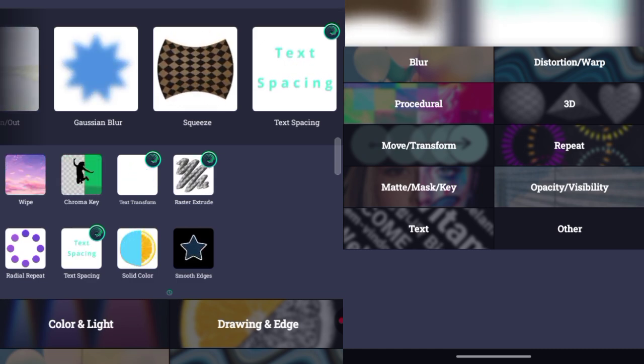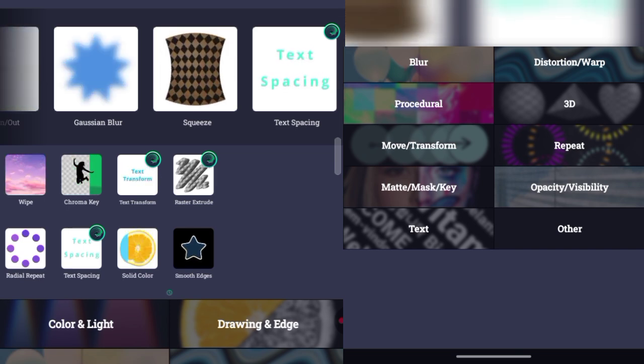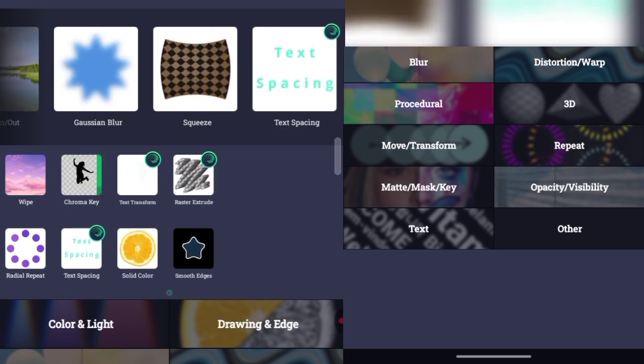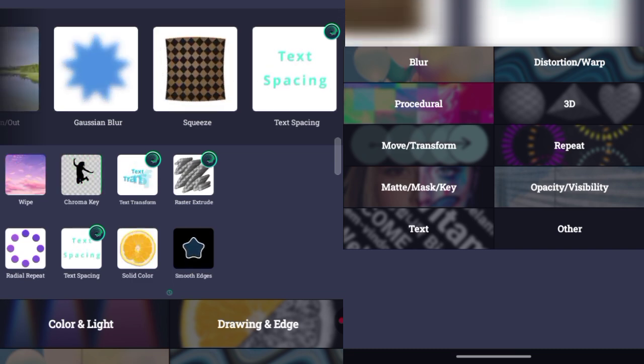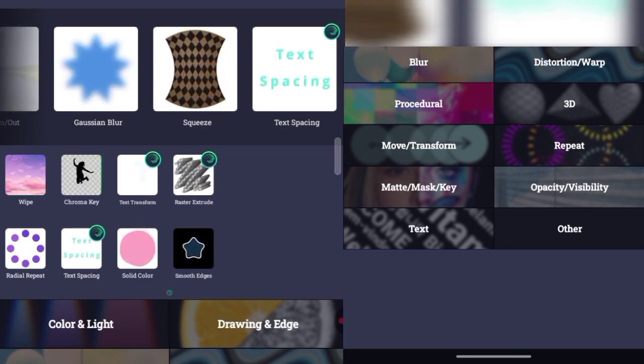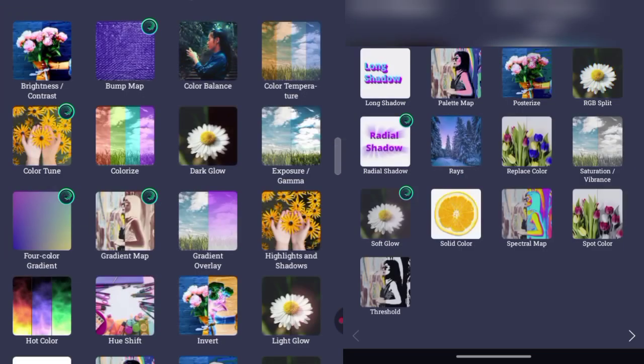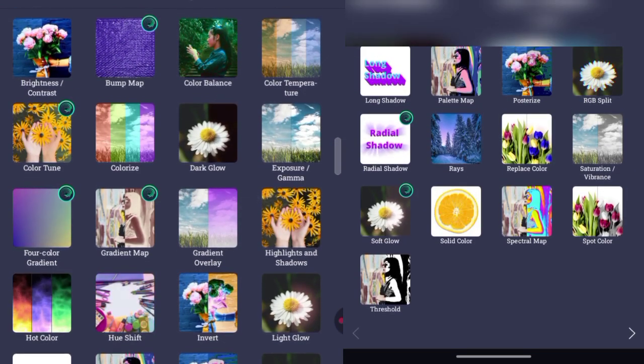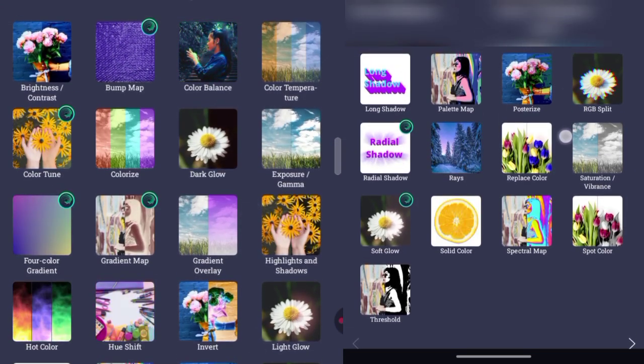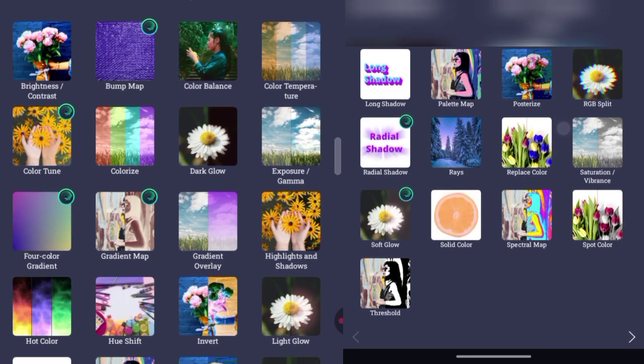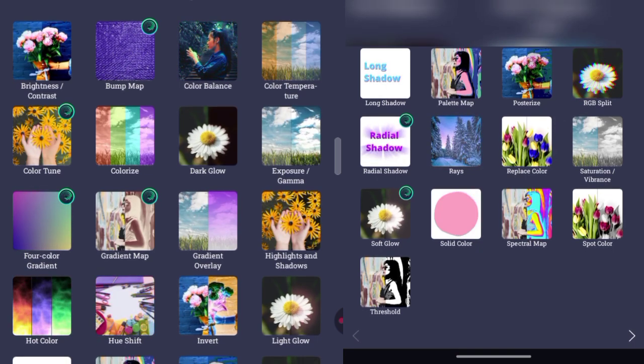Now you are going to have this list of effects. So this is your effects browser. You can add different effects to your element. It can be text, image, video, or shape. So under color and light, you can see you have different options. You have long shadow. You want to give it shadow, gradient, hue and saturation, color temperature, anything you want.